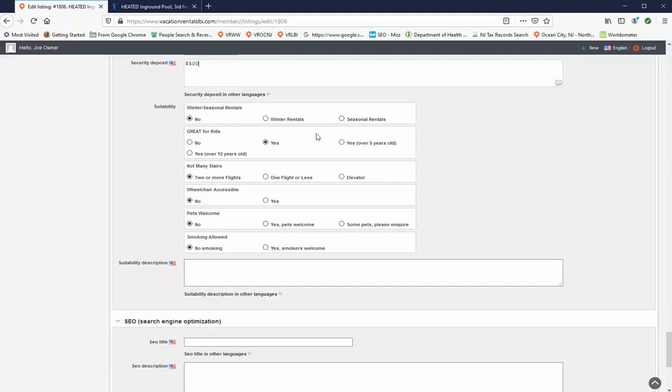And then you've got your suitability. So do you rent for winter rentals or the entire summer? Is it great for kids? We're all great for kids mostly. Stairs, do you have 2 or more flights of stairs, 1 or less, or do you have an elevator? This one has an elevator. Is it wheelchair accessible? And what we mean by that is an ADA accessible too. So most of our properties are no for that. Pets welcome? No. Yes, they're welcome, or please inquire. Smoking? No in our case.